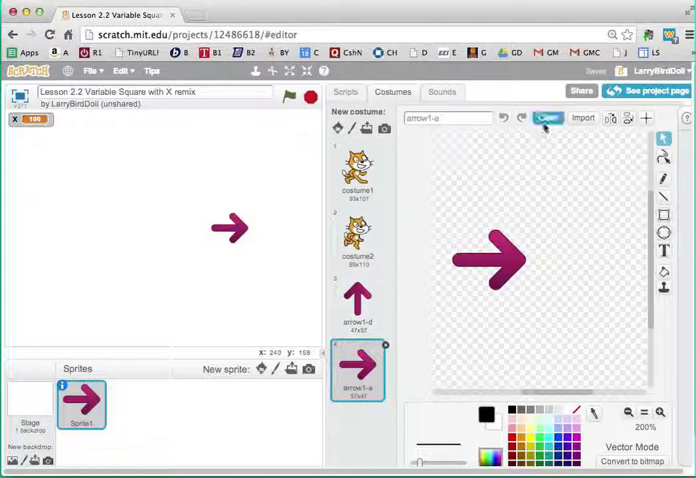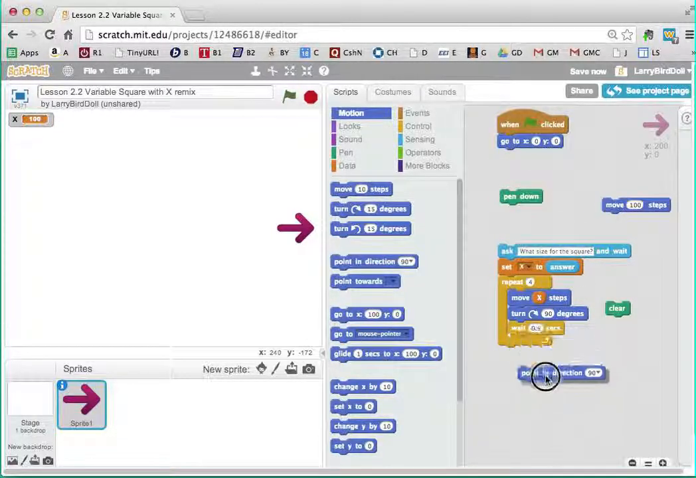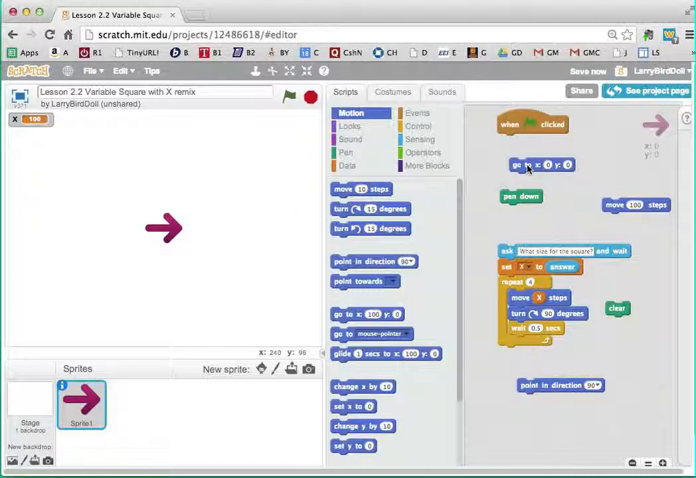now when you say move 100 steps, it moves in that direction. Now when you say clear, and I'll hit the clear button, it goes clear. When you say point in the direction of 90, which I'm clicking on now, it points in that direction. When you say go to 0, 0, which I'm clicking on, it goes there.